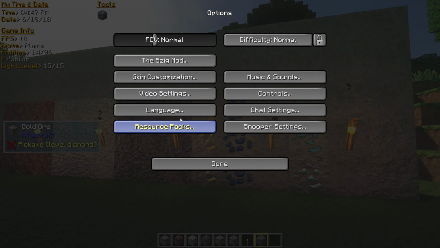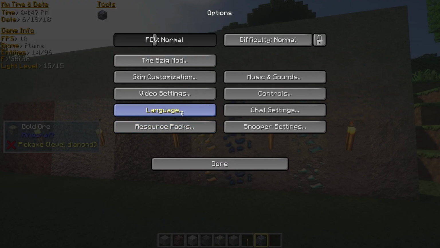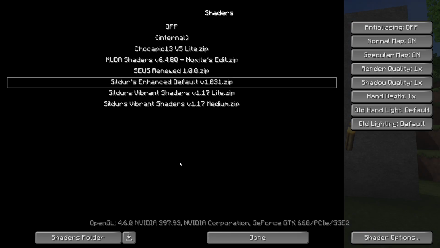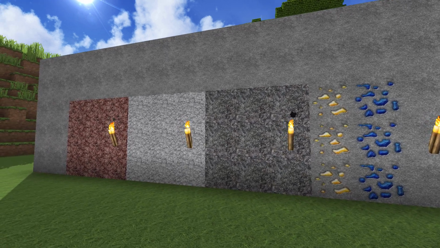And of course, I still have the shaders here, the bump map. But if I actually just change the shaders, for example, to the enhanced default, you will see the difference. And that's because the shader needs to have bump mapping support. I know SEUS has it, but the other ones that I have don't have support for it. And you see it's back to normal. Looks kind of flat.